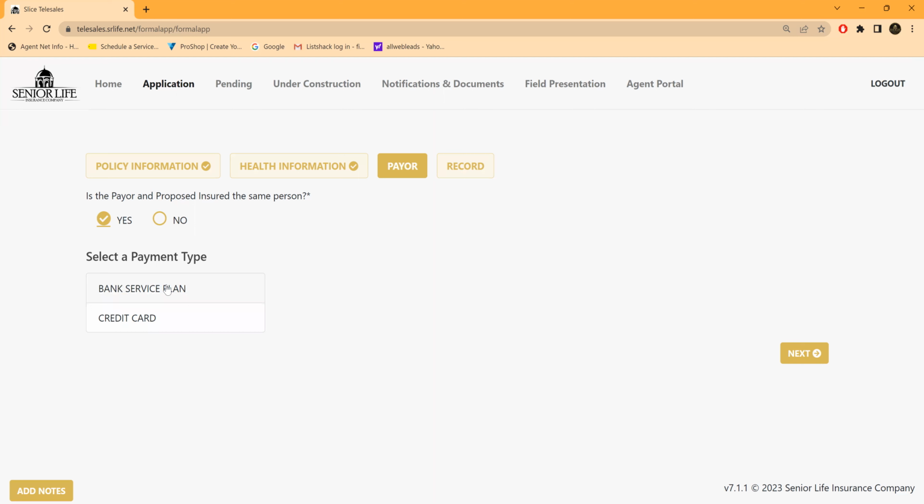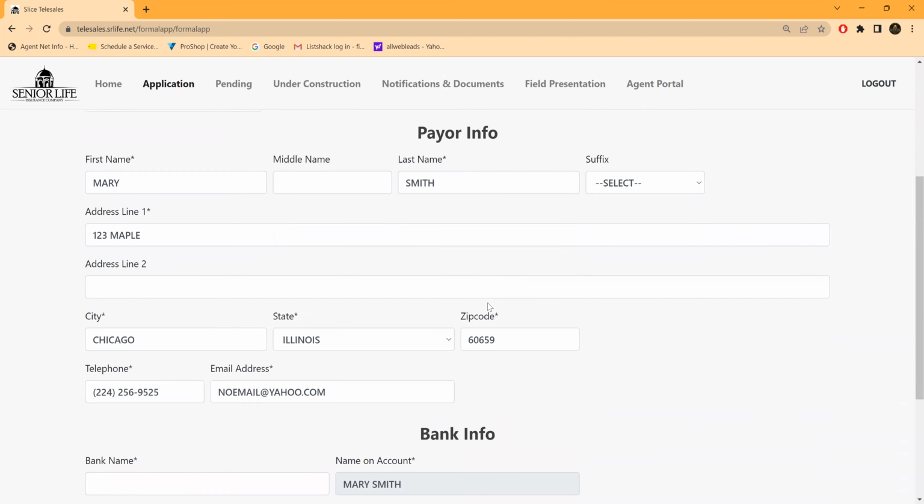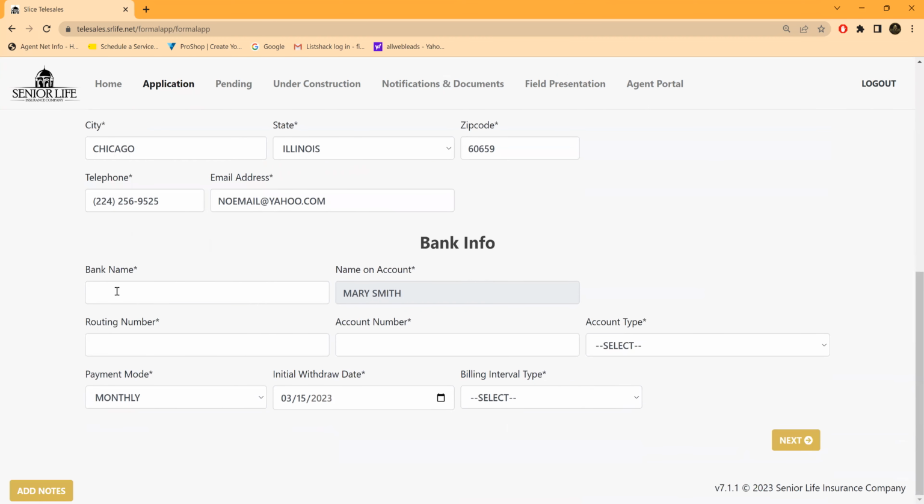Bank service plan. My client has a bank account, so we're going to do banking. Let's see, everything looks good. Banking info. I was going to say she banks with Chase. Routing number is 071-00013. Let's see, I need one more zero in there. And then account number, I'll just put in some numbers. Account type, this is going to be a checking account. She's going to do monthly initial withdrawal. This is when they want the first premium drafted.